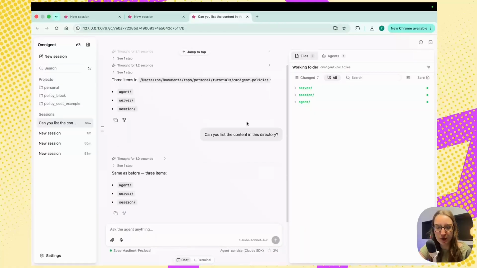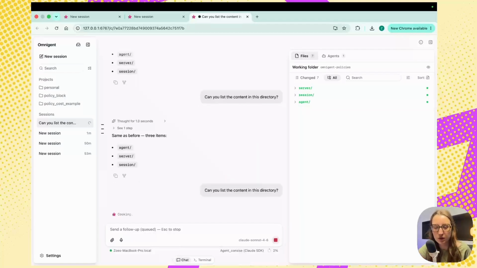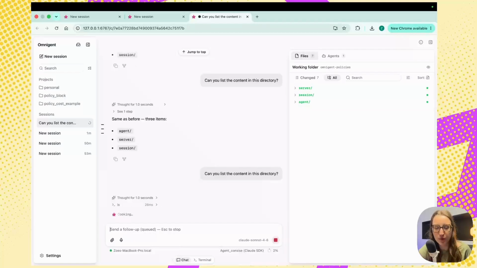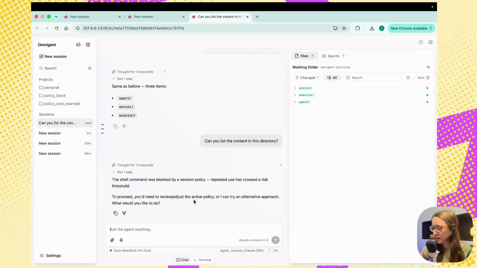So normally it should be fine. The first time the risk score was 15. Now the second time the risk score should be 30. And then the last time it should block what I just asked the agent to do. So here it then indeed says it crossed the session risk score.